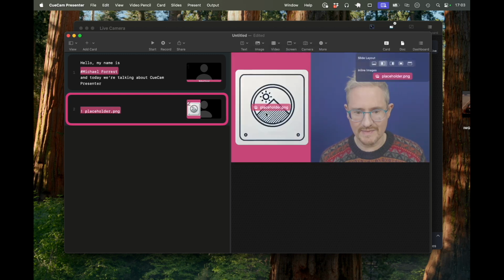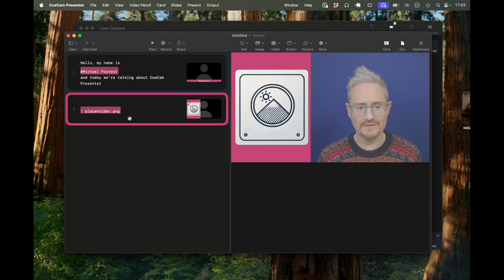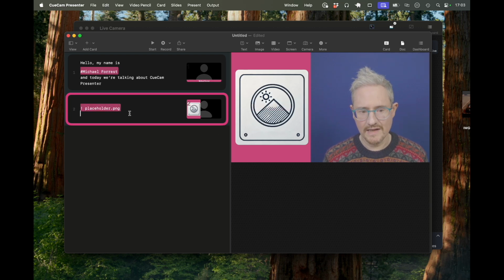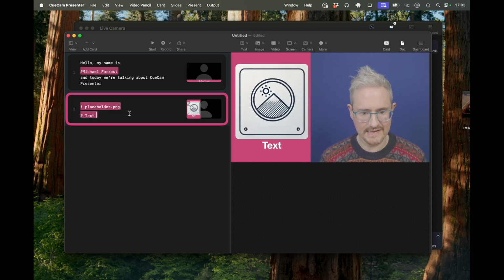So if I want to add an image, it's just going to throw a placeholder in, but you see that's on the card there. So if I add text here, right, that's going to be here.